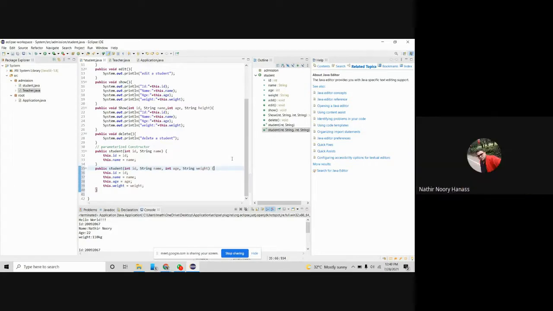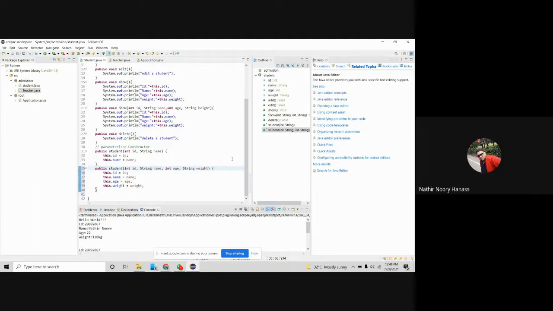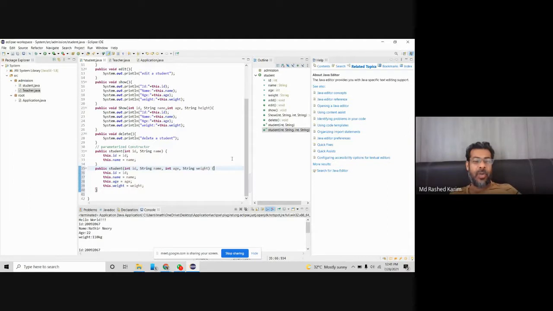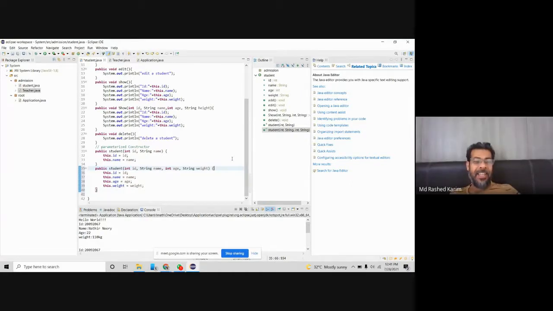Sir, once more, I didn't get it fully. Because I want to call another constructor inside another constructor. That is what I'm showing you. This with no parameter means the default constructor. If I use only this, and I want to call the one with the ID parameter, what will be called?